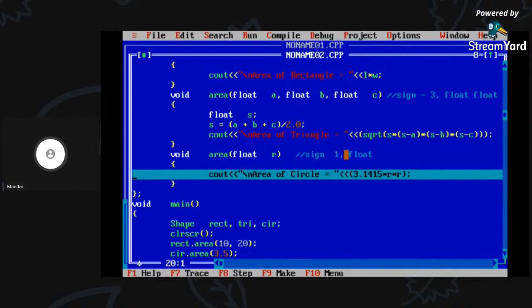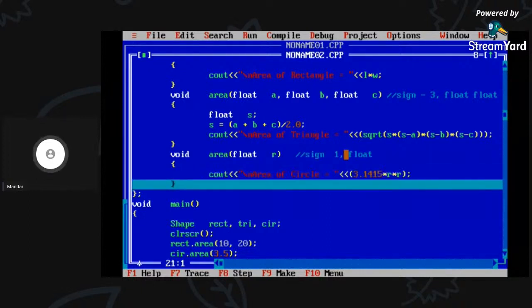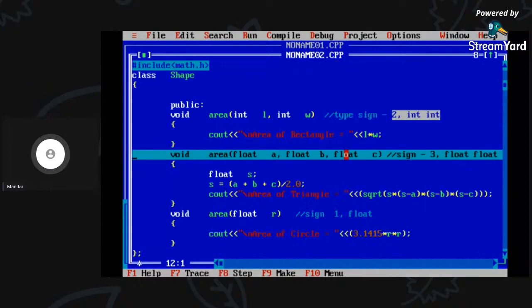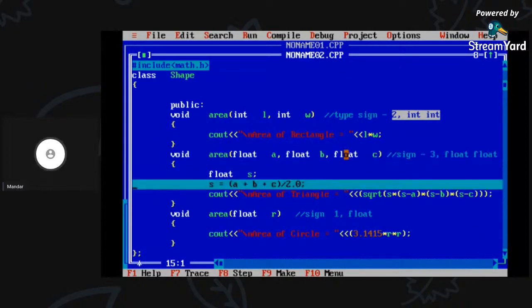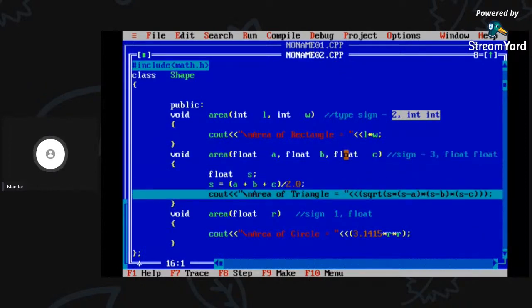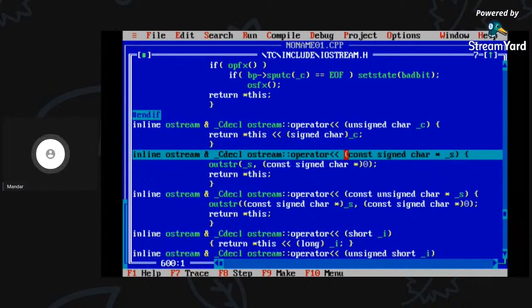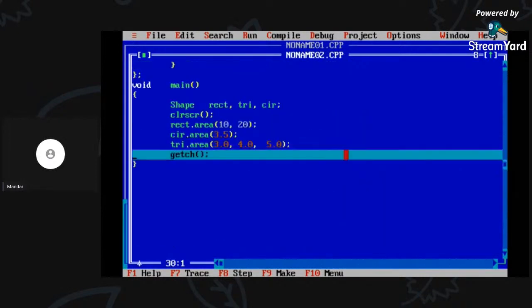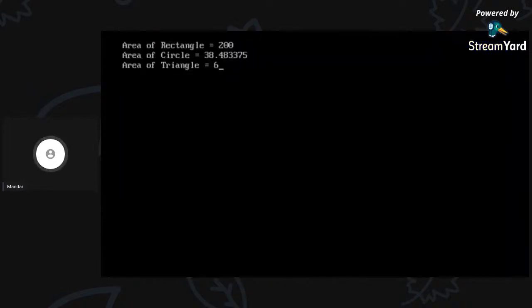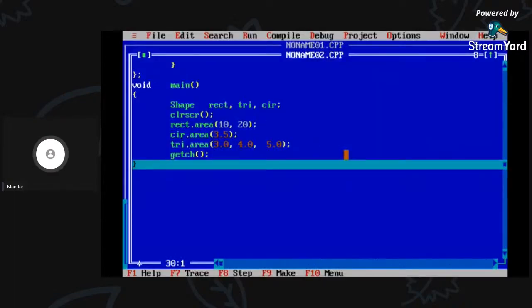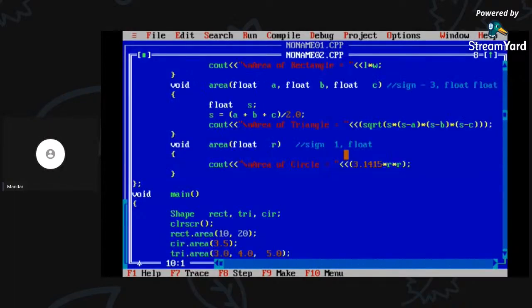So it will invoke this function and it will calculate area of a circle. And this will definitely call area of a triangle because the type signature is matching. So it will calculate semi-perimeter and then it will calculate area of a triangle and display it. And now you can see when we come to the end, it will display 3 different things: area of rectangle, area of circle, and area of triangle. So this is how we can implement the thing called function overloading.